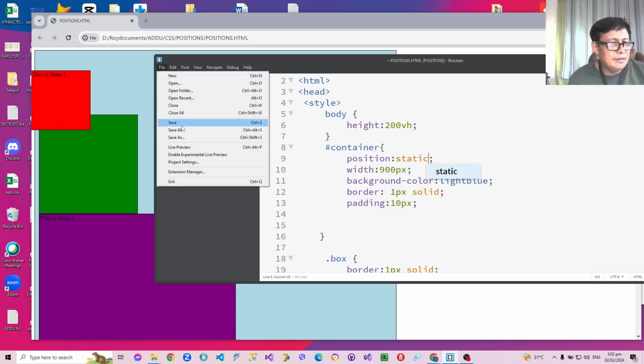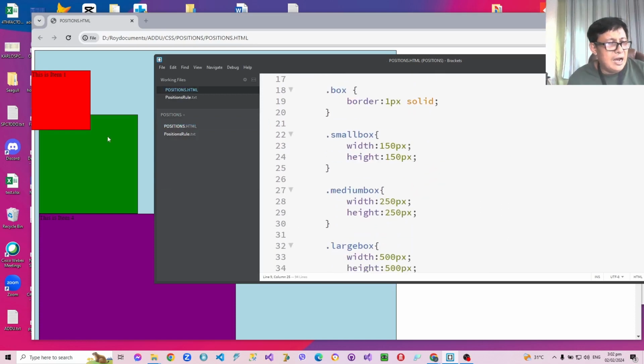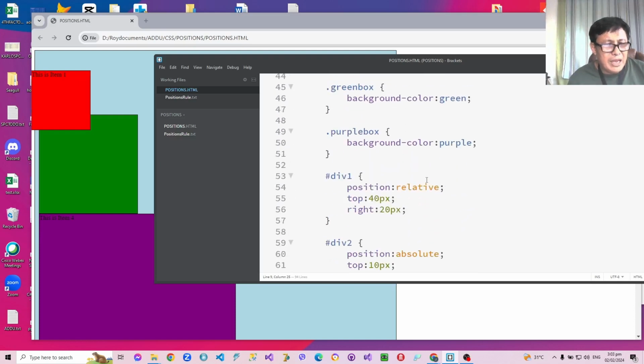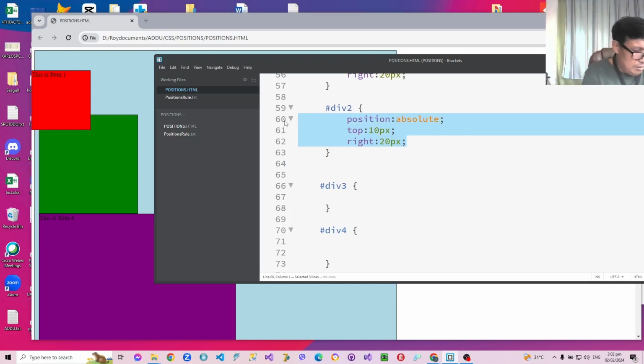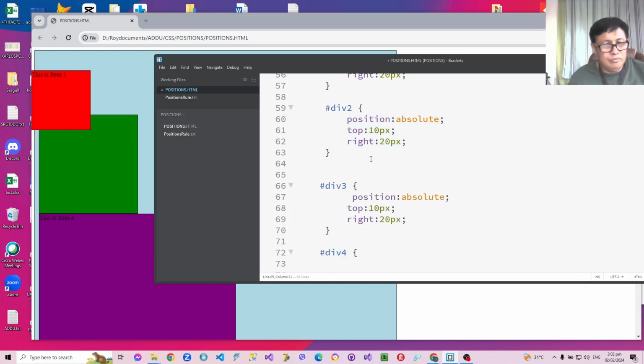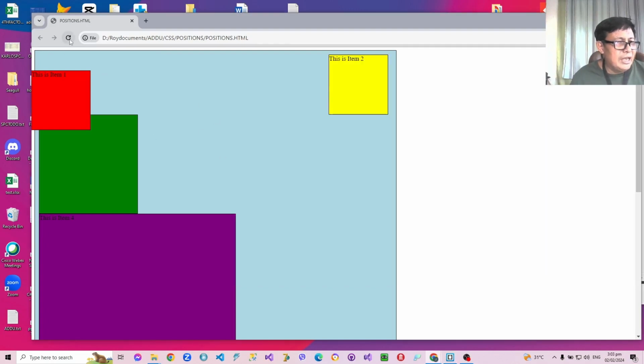Let us remove this. Okay, so we have discussed static, relative, and absolute. Now let's use the next property, which is fixed. Let's put it to the green box. Fixed is like absolute. Okay, let's move it 200 pixels downwards, and a right of 10 pixels. So that's the green box. Take note, this is the green box, and we move it like that.